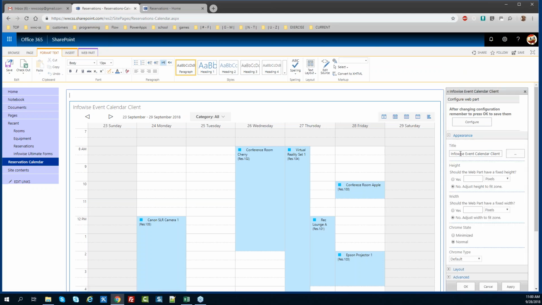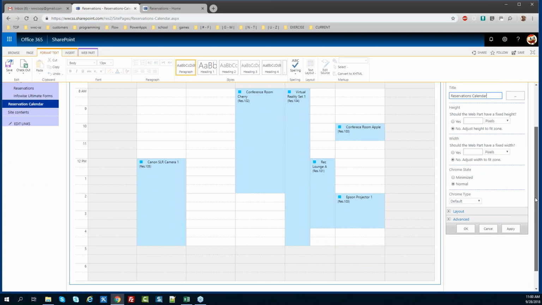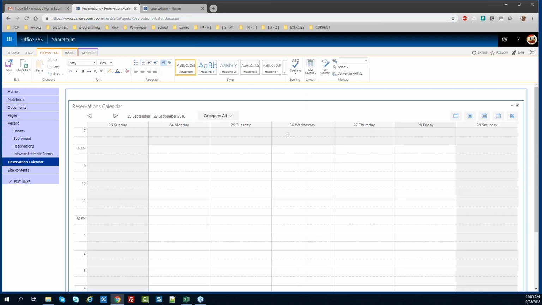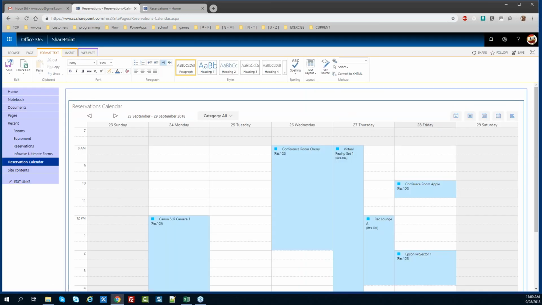Okay, let's make it say something different than Infowise Event Calendar Client. I don't think our users want to see that. Okay, let's say reservations calendar. All right, I'm not going to mess with any of the other Chrome settings or anything like that right now. I don't need to. Just hit OK. Loading. Oh, yes, it worked. You guys don't know what a huge relief that is to me.